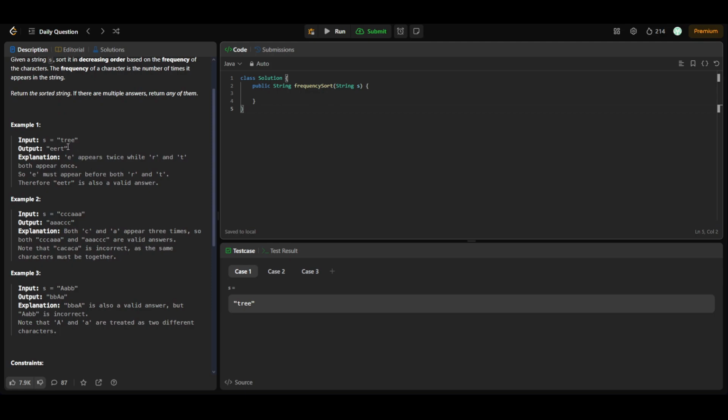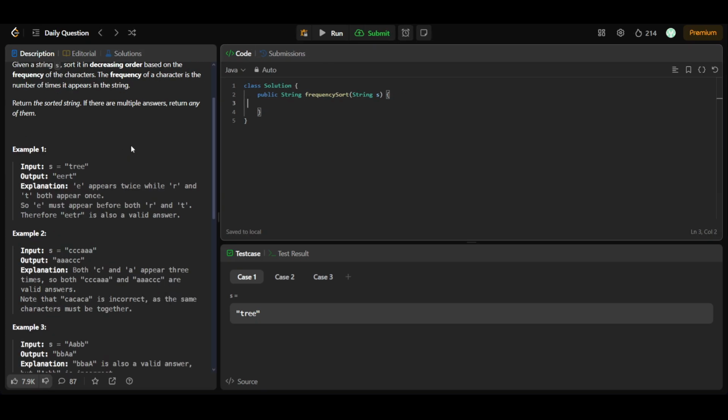So for example, in this we are given "tree", so we have to return the string on the basis of the character that is occurring the most number of times, that is E, that is occurring twice. So we'll add two E's first, then we'll add one R and then one T, or you can even do EETR, that will also be counted as a valid answer.